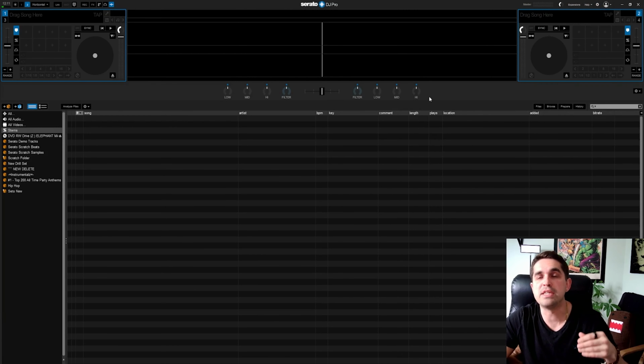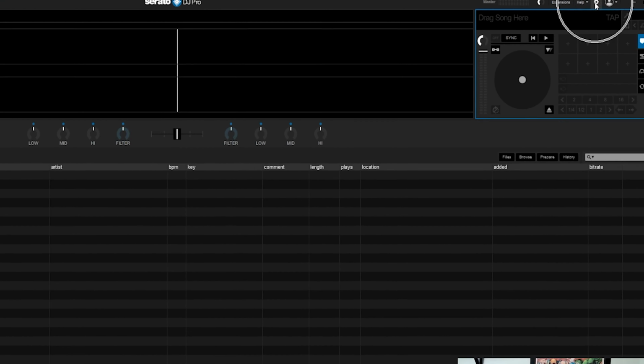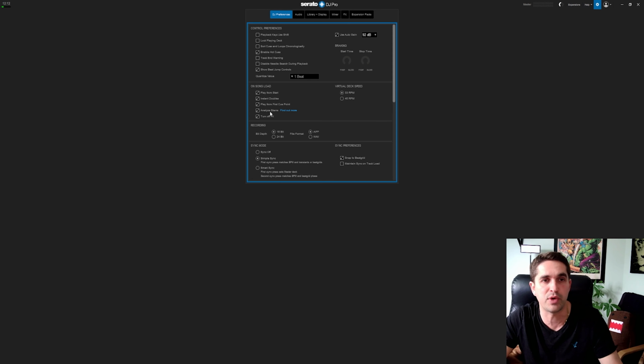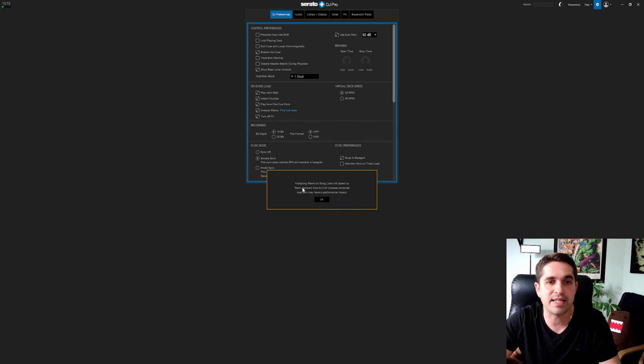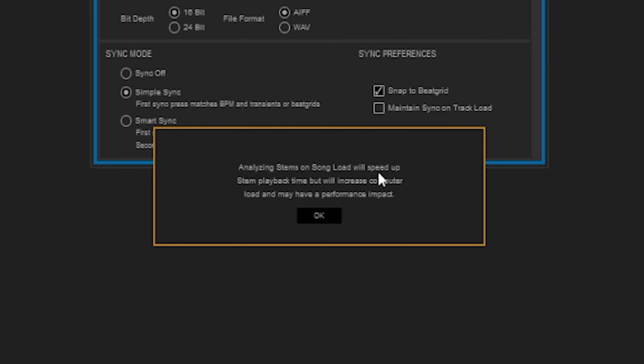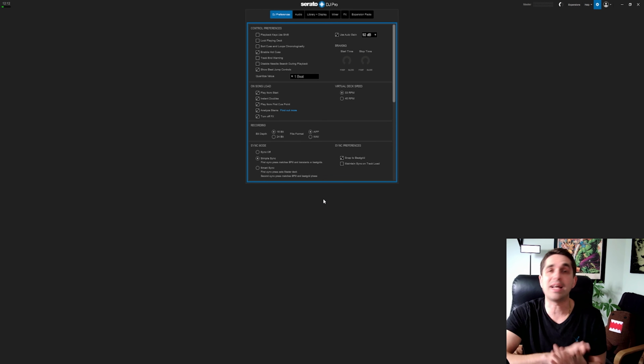All right, so this is what you're going to see once you get into Serato. You're just going to hit this cogwheel up here. This is the way that I run stems. I don't use the stem crate. I just load stems as the song loads, like the analyze during stems. So come here, DJ preferences, first tab, and then halfway down the page, you're going to see here: analyzing stems on song load will speed up stem playback time, but will also increase computer load and may have a performance impact.